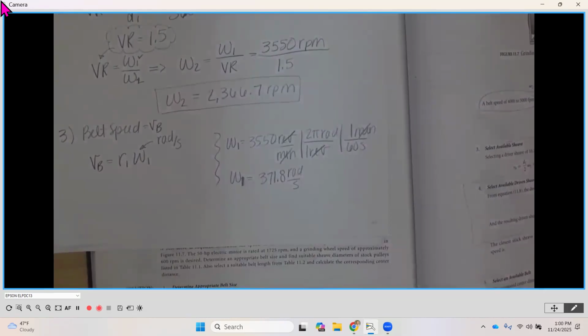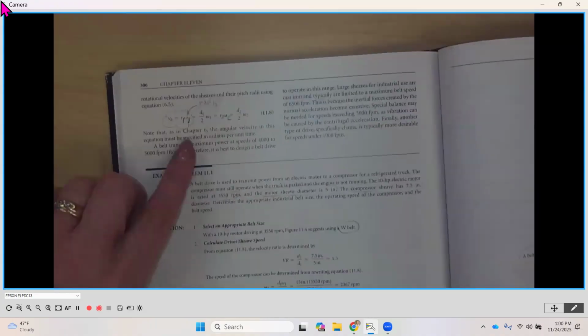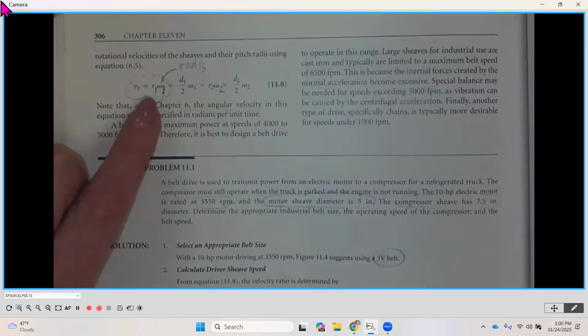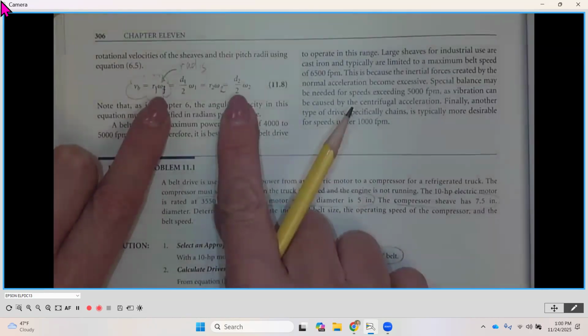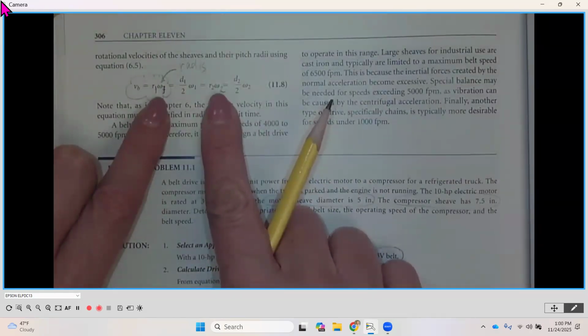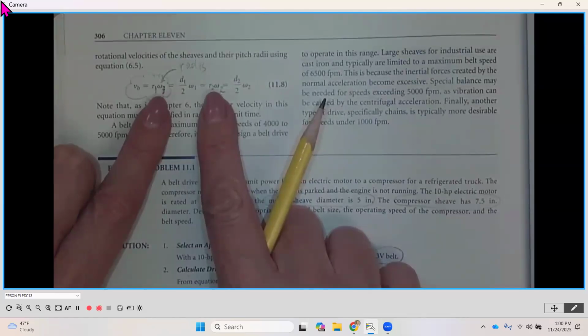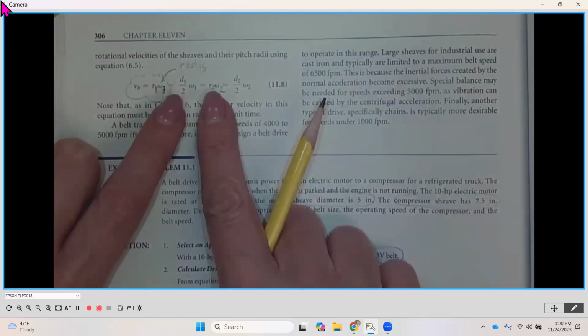Joseph, the book doesn't say R1 and W1. Exactly, that was something that we corrected. So you want to put R1 and W1, matching them up, and then R2 and W2. It was a misprint in the book. Whenever you're dealing with the radius, you want the radius to be on the shaft going at that RPM.